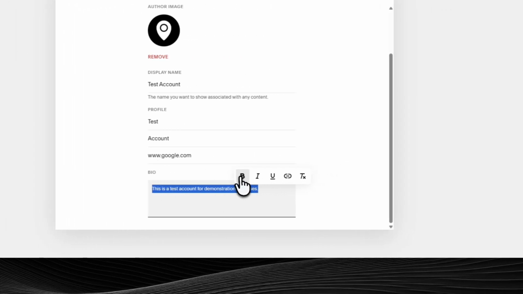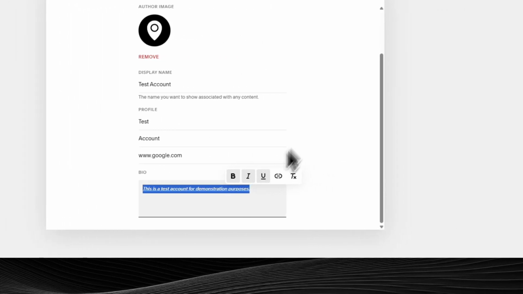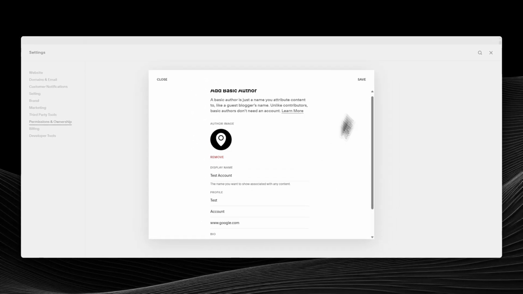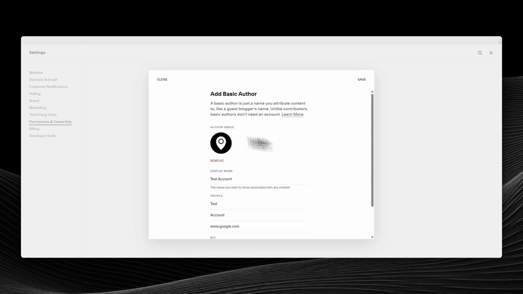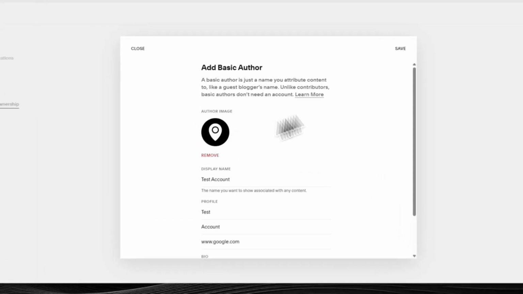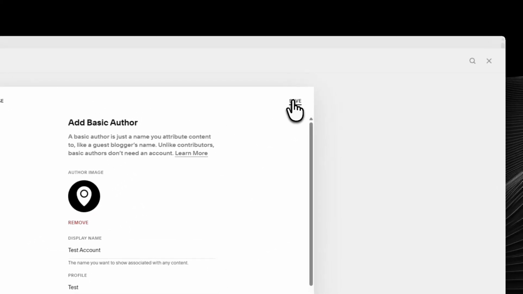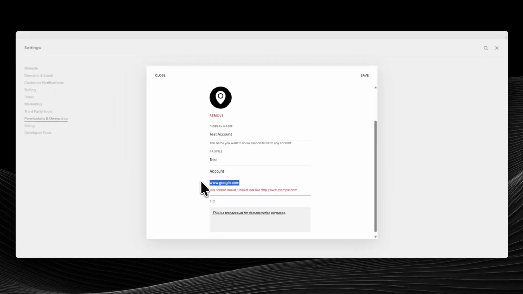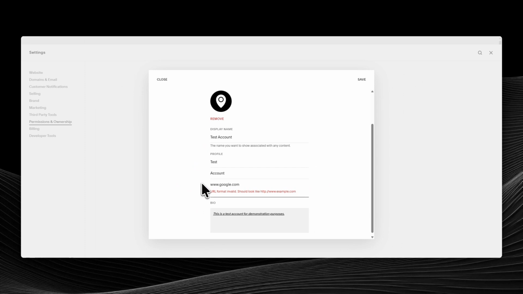When you're happy with the image and details, click Save. Squarespace will create the author profile and make it available for you to assign to posts. If you ever need to update the photo or tweak the bio, you can return to the same area and edit it later, and that's it. You've added a basic author in Squarespace, complete with image, name, bio, and website, and you're ready to use that profile across your content.